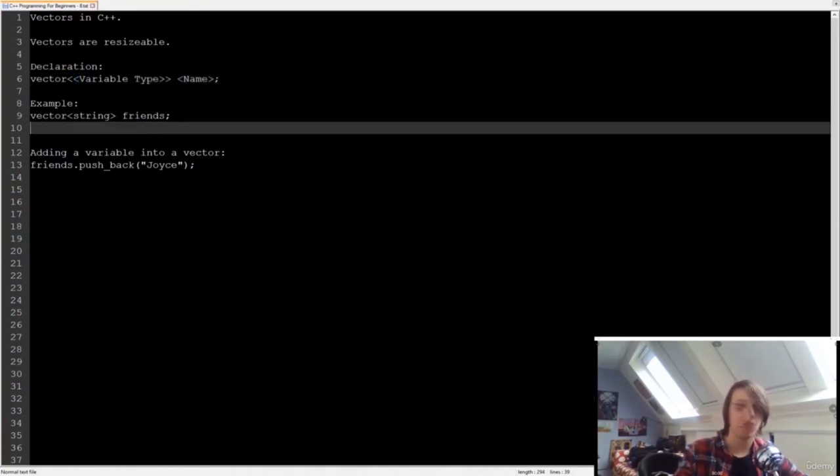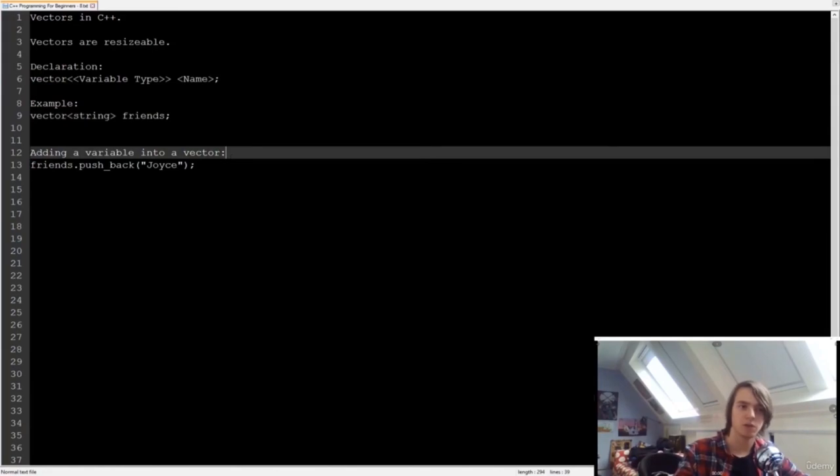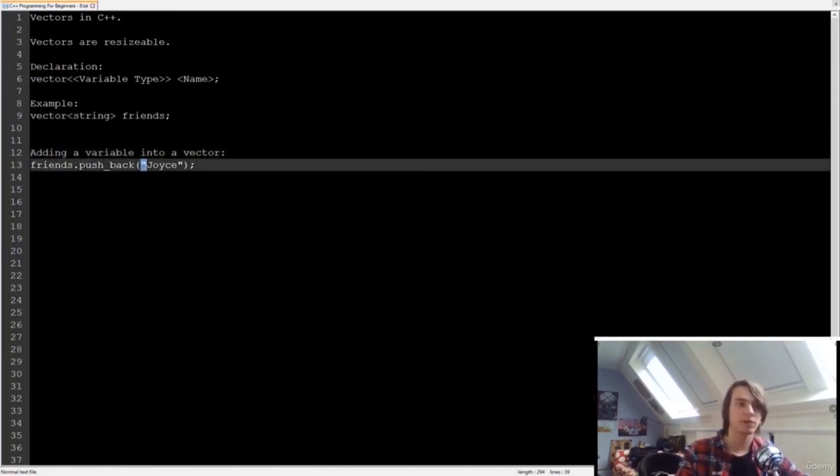So in this example, I'm once again going to use friends. I've created a vector of strings called friends. But how do we add something to a vector? Well, we use this little function that a vector gives us called push_back, and then we specify between the parentheses what we want to push back.